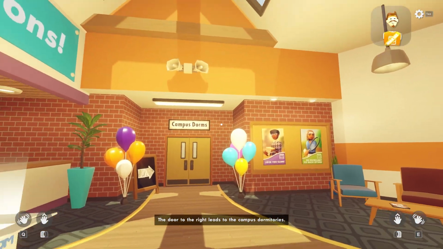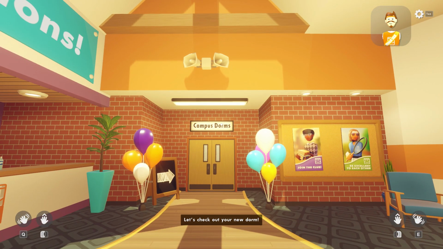As a brand new member, you get the keys to your very own personal dorm room. The door to the right leads to the campus dormitories. Let's check out your new dorm.